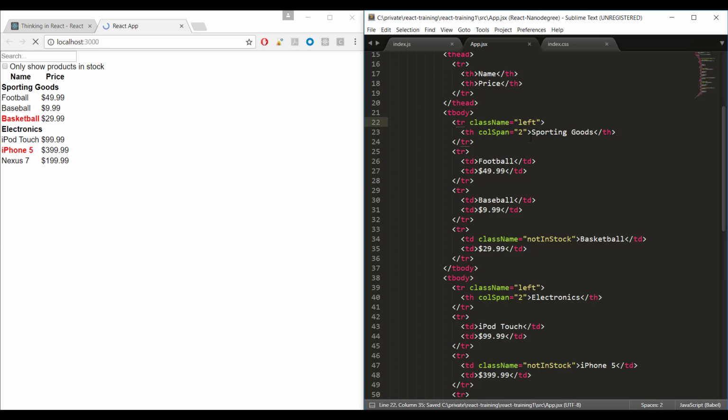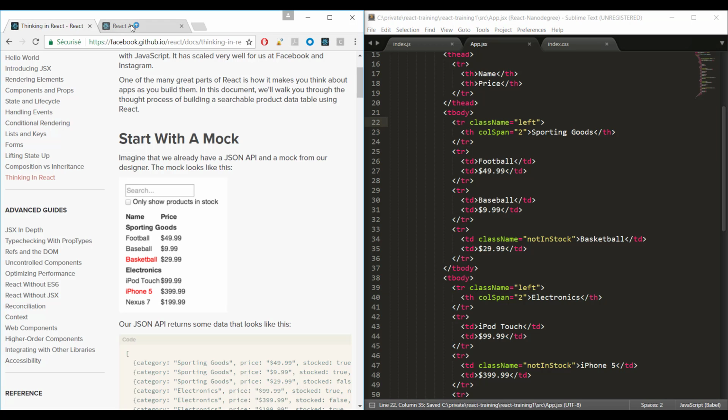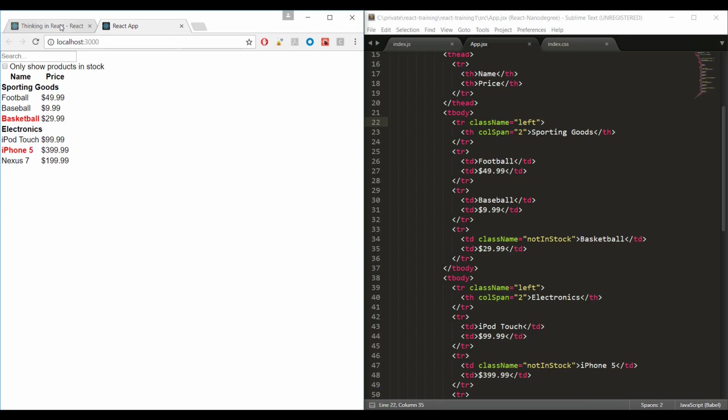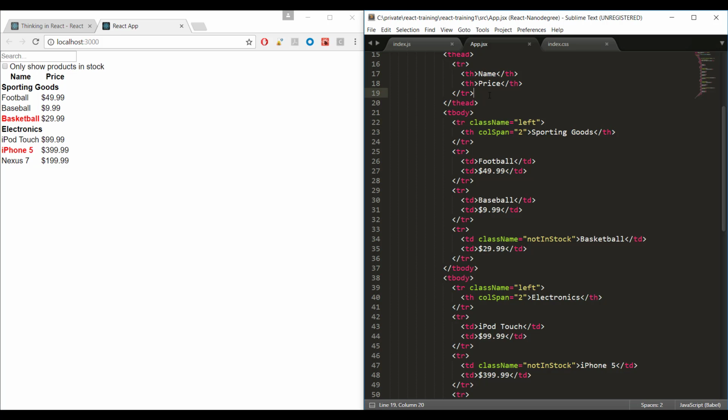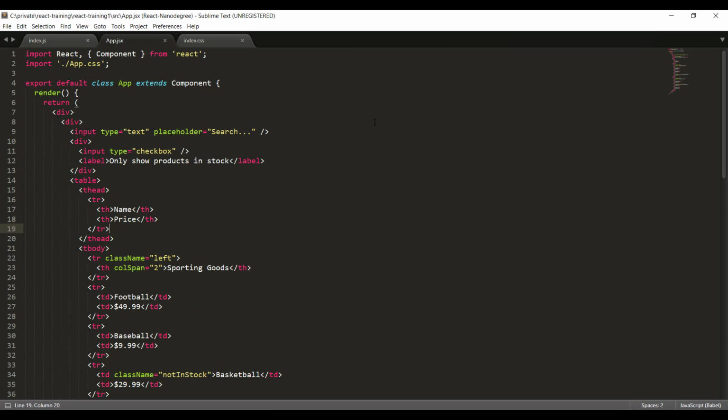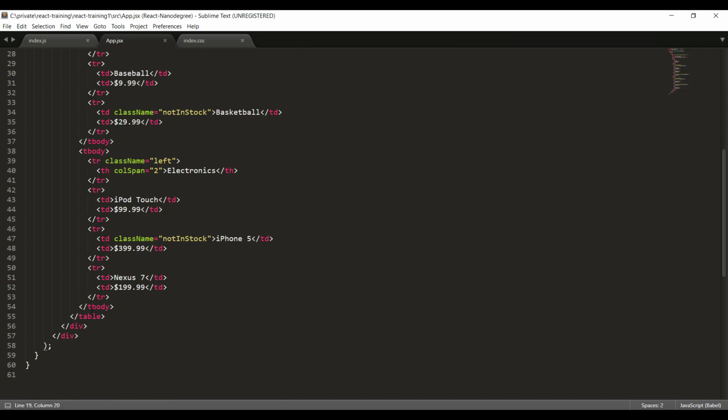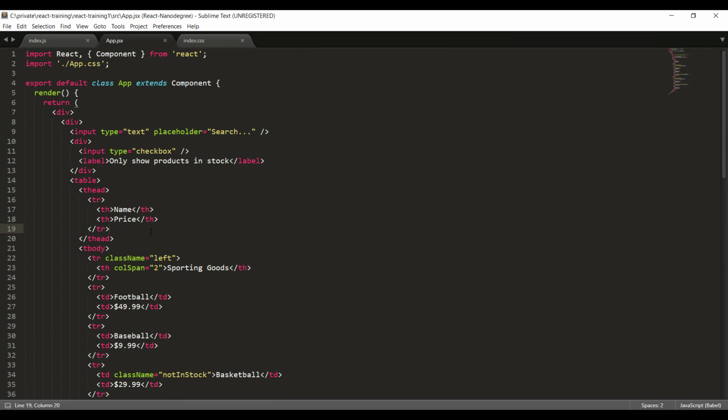Okay, it's good. I think it's fairly the same thing that we've seen here. So now we have our first version, a static version. Let me show you in full screen. So it's your first static version of this application.